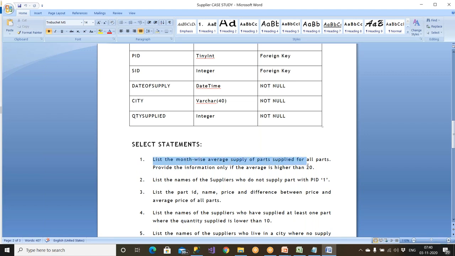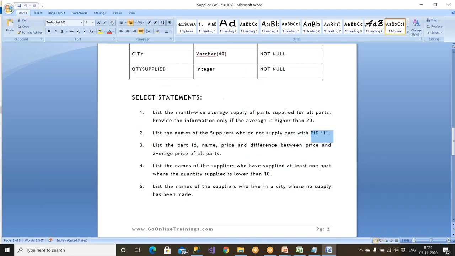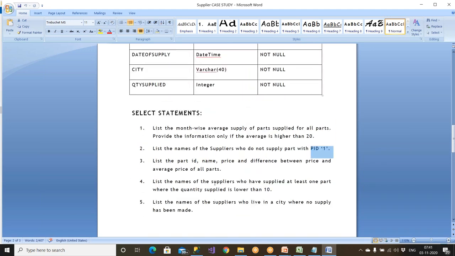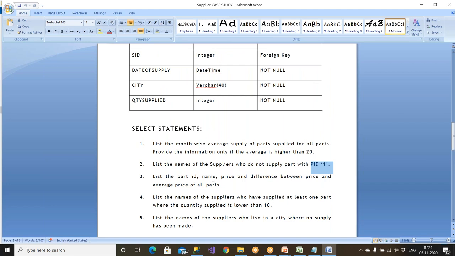Should I use the group by clause? Should I use the having clause? Should I join the table? Should I use the where clause? What is the clause I should use? Should I sort the data? Should I apply the not equals to operator, equals to operator? What is it that I should do? So that you should be able to understand very, very easily.